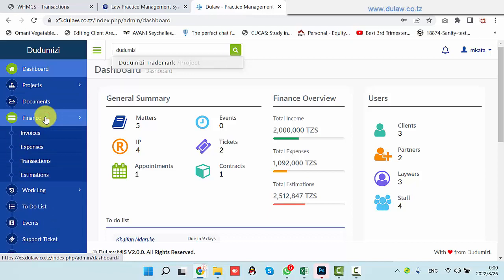The finance part gives you the invoice, expenses, transactions, and all the estimations. The Dulo, we are going to automate so that you can bill directly from the Dulo. You can bill your client, and they can pay automatically without even calling you. So everything is being done automatically. This is very beautiful, right?